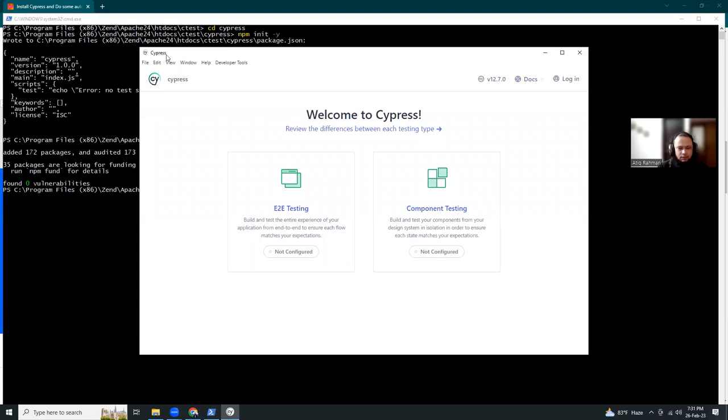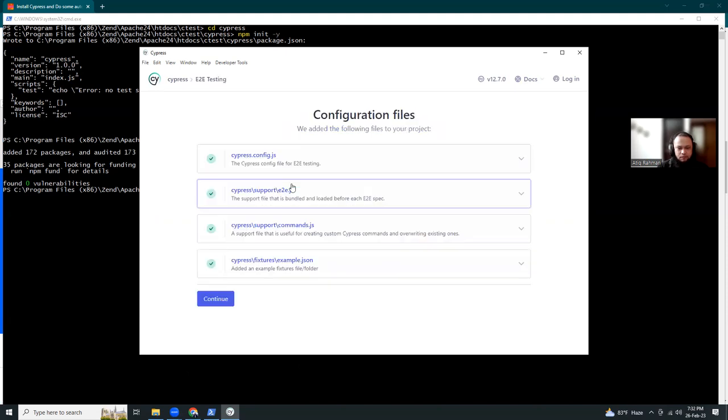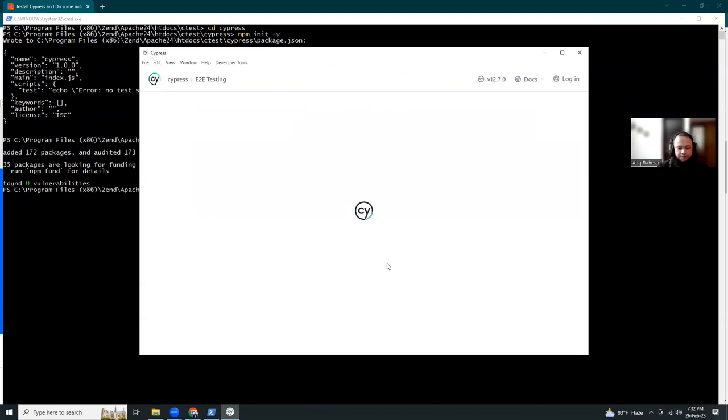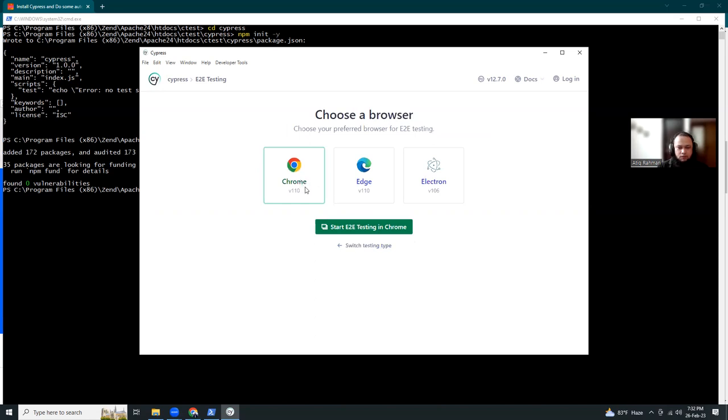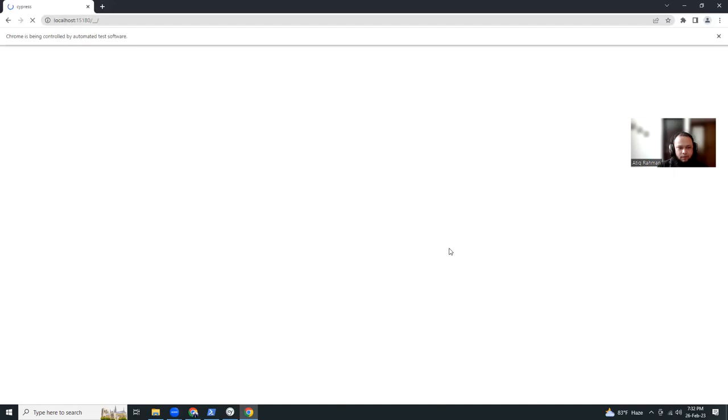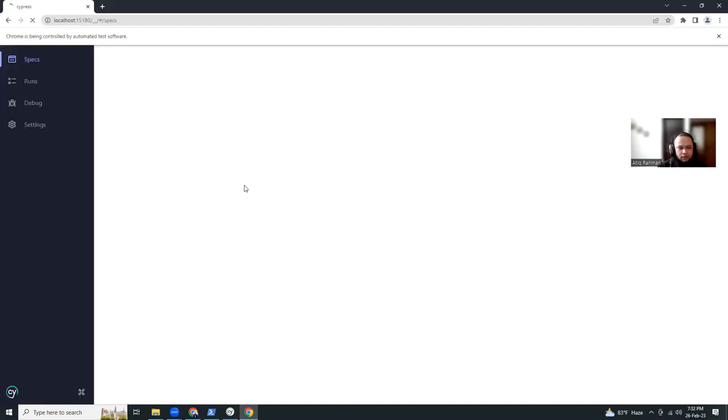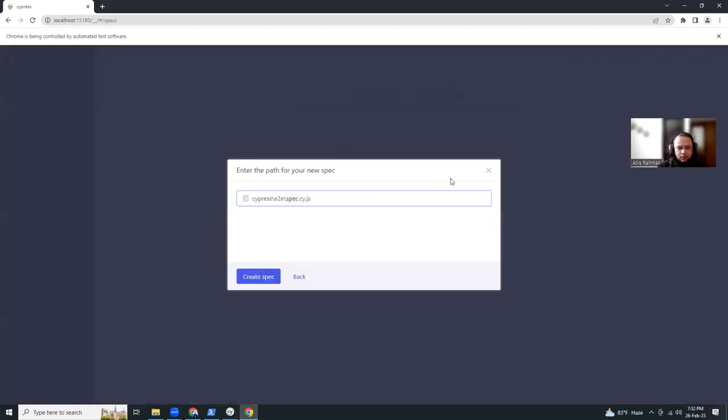So this is the interface, and I'm going to choose end-to-end testing. I'm going to continue. Then I will choose a browser for doing the testing, and it's loading on the browser. Then I'm going to create a new spec here. Create spec.